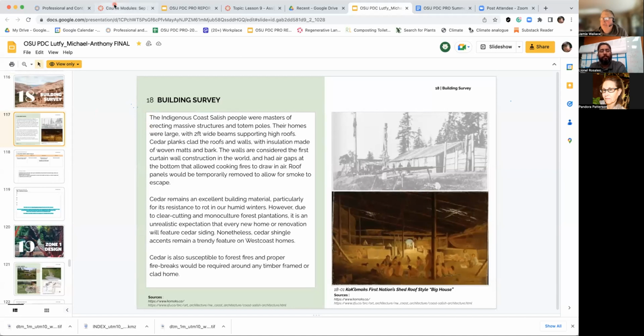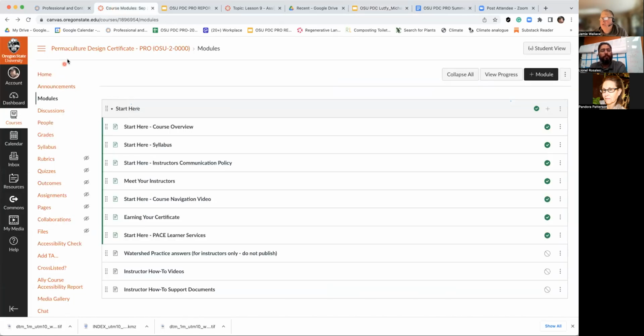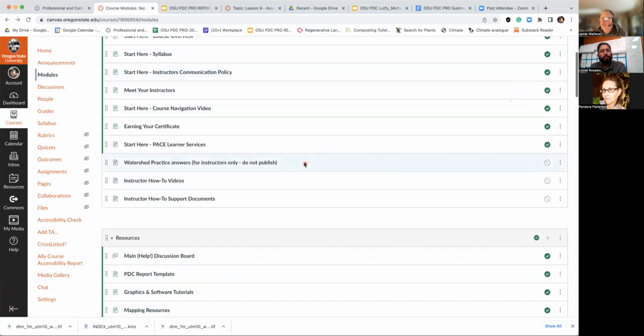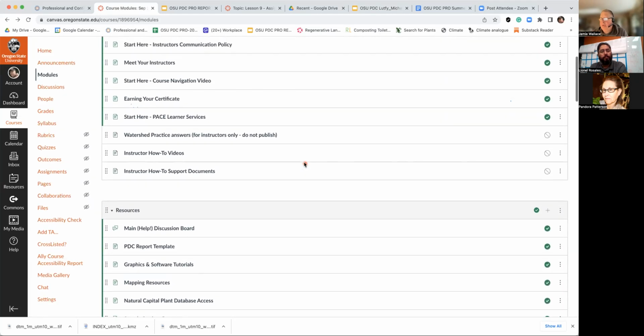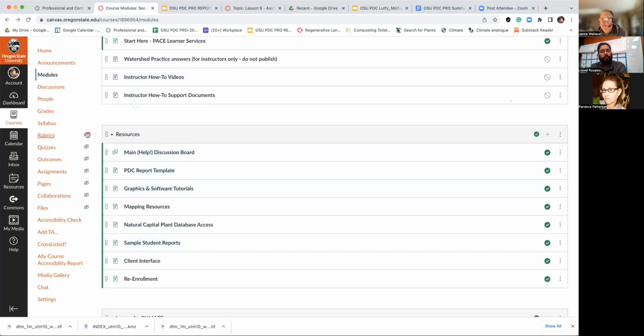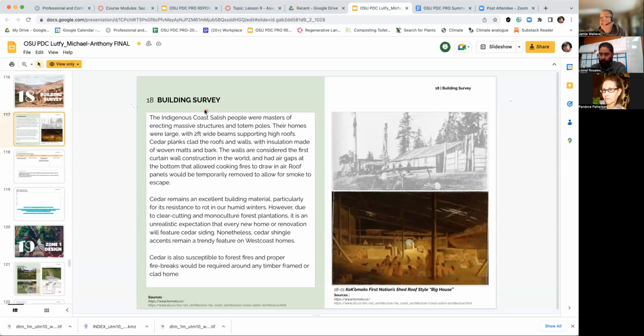Again, there are examples here. If you want to take a look, you go onto the OSU platform and you click on the modules menu on the left here, and that takes you to a number of different headings. But the one thing that's great here under resources is the sample student report. So that's always a good place to take a look at if you have any questions about the format or what other people have done, basically.